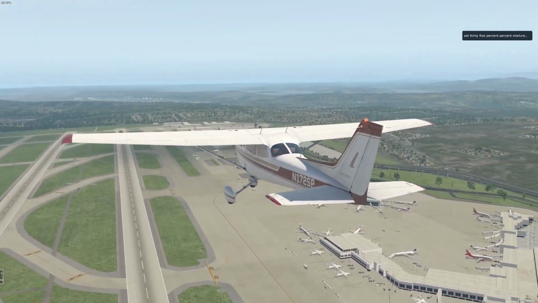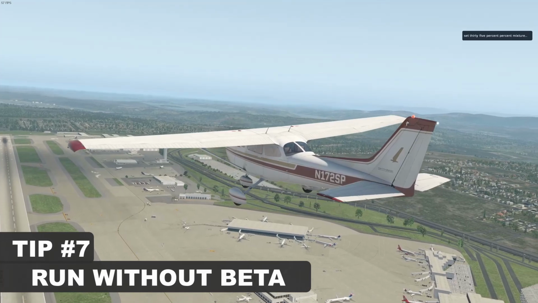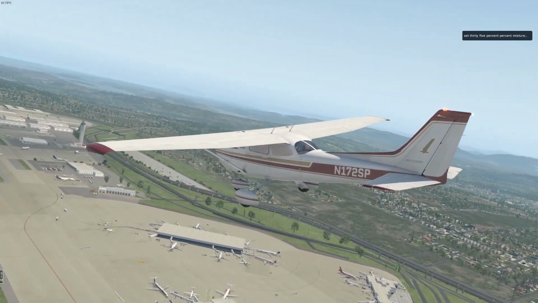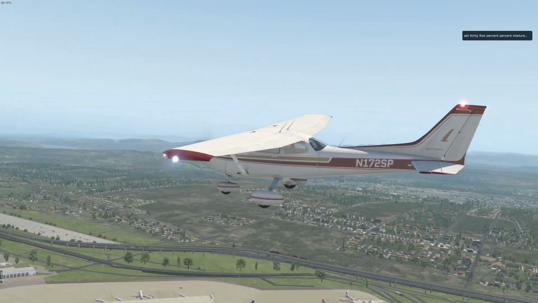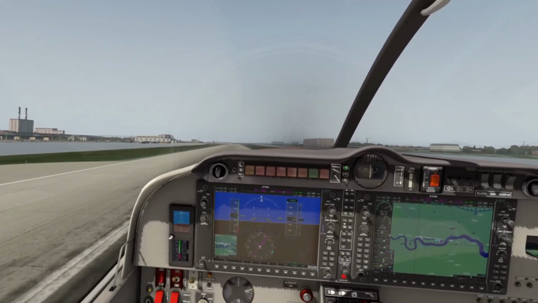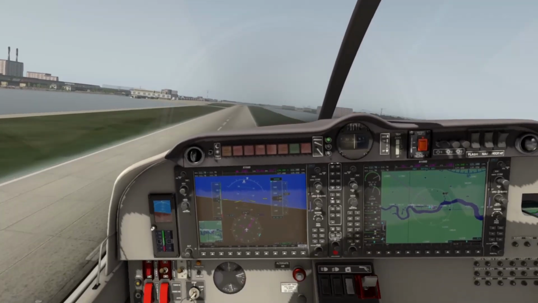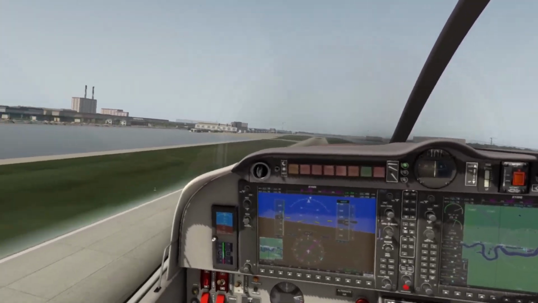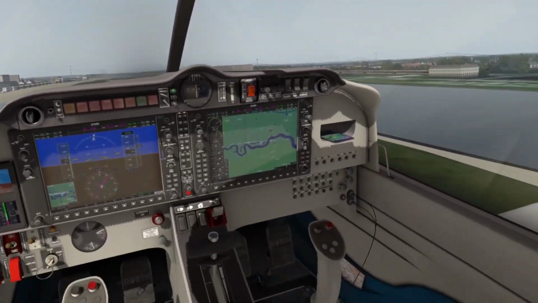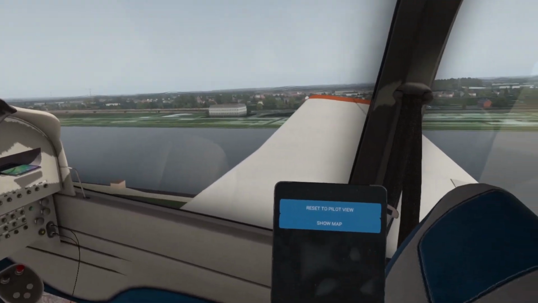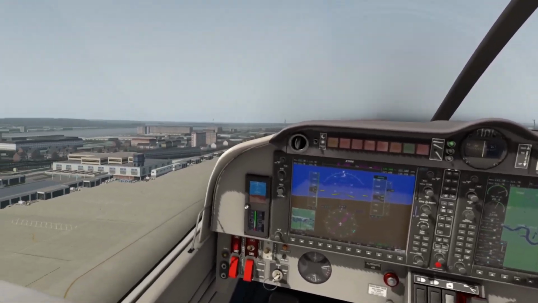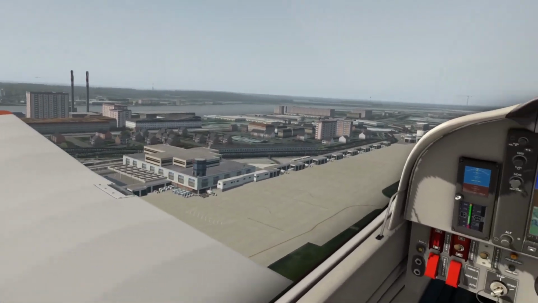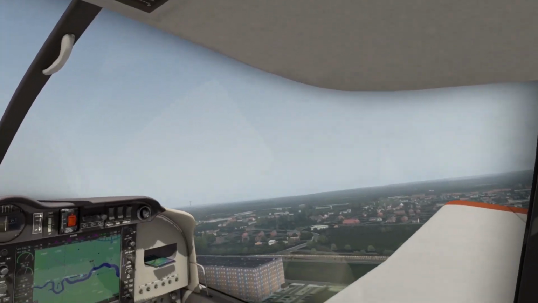So number seven, run X-Plane 11 without beta. If you are like me, then you most likely run X-Plane 11 with the beta turned on. This is usually great because you are receiving the latest and greatest updates from Laminar Research. However, this is a guaranteed way to get a problem. The beta version is a testing version, so you may have problems, which is completely expected. Without beta, you should have a stable and tested version to play. So maybe try turning it off and see how your sim runs at that point.